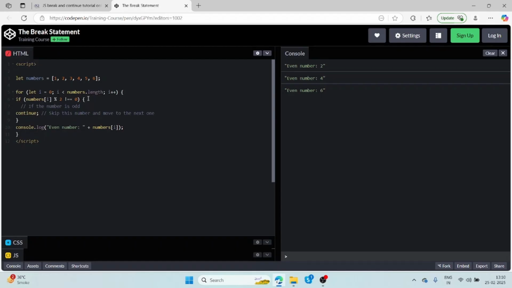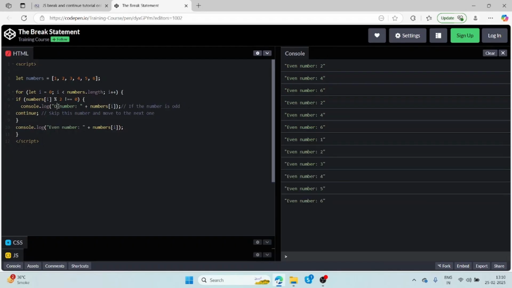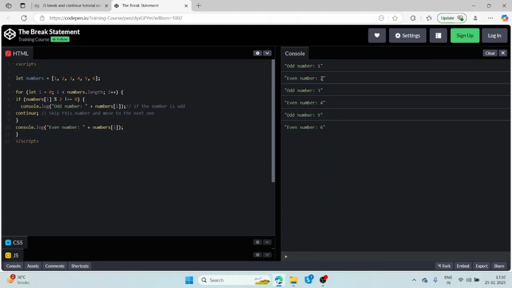I'll just write console and I'll write odd number. I'll just clear this. As you can see here, odd numbers are also being printed. Odd number 1, even number 2, odd number 3, even number 4, odd number 5, even number 6.